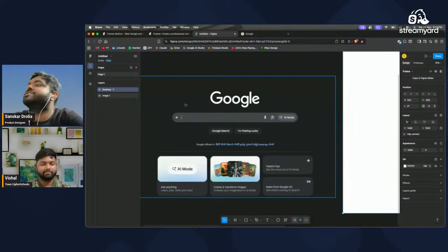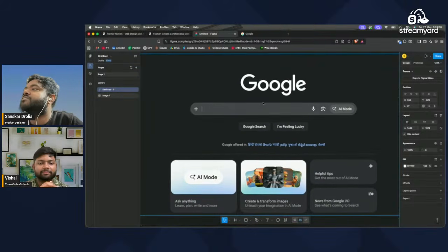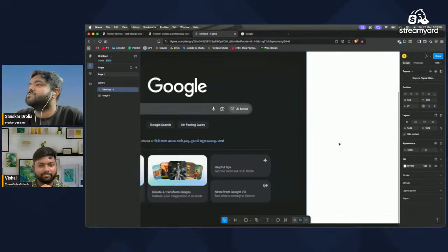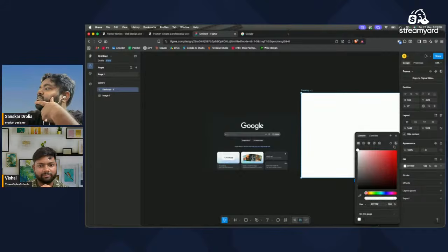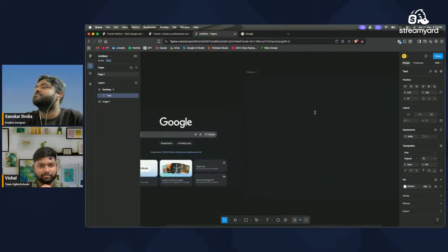Okay, so let's clone this. For the clone we may need a text component, search bar, buttons, labels, and then these grids or boxes. First of all I'll quickly match the color of the background. I'll pick the fill color over here, just matching the background. Here is my background. I'll add a text. The text would be Google.